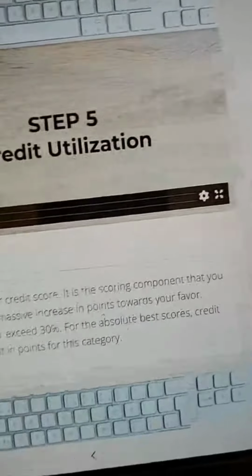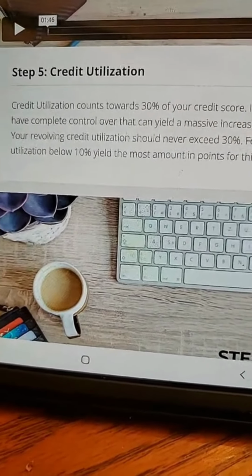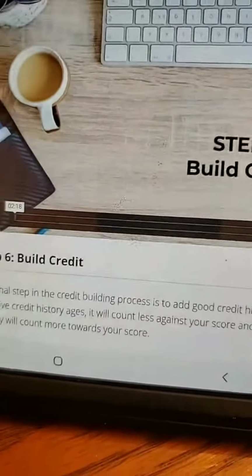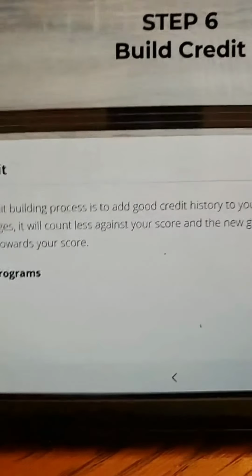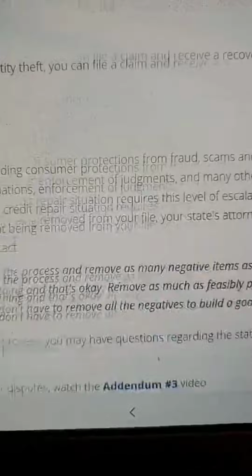All right, step number 5, credit utilization. So you get some practical information on how you can lower your credit utilization. It's 30% of your score, so you want to be below 10% utilization across your credit cards and build credit. So that's what's covered in the system. Now, the theme of today's live is the dispute letter. So let's get to that.